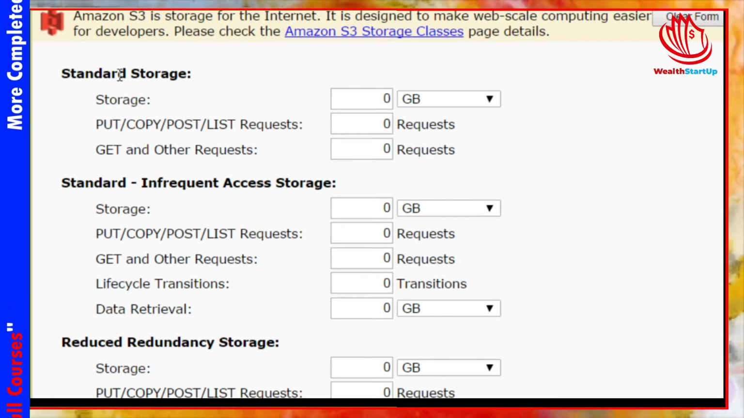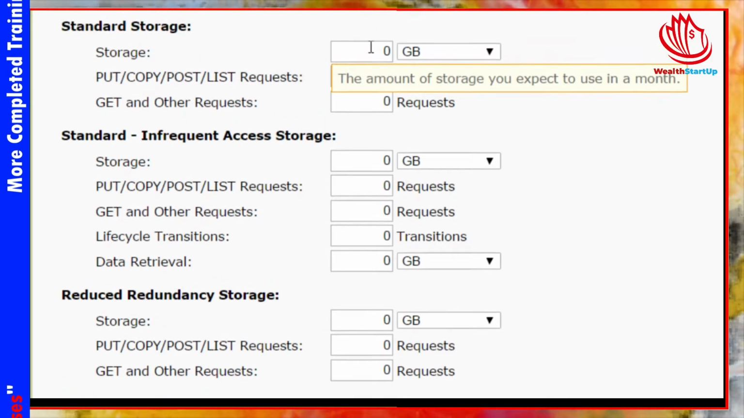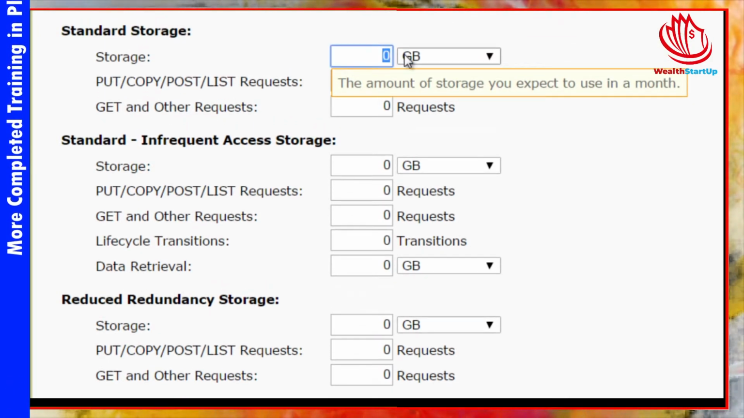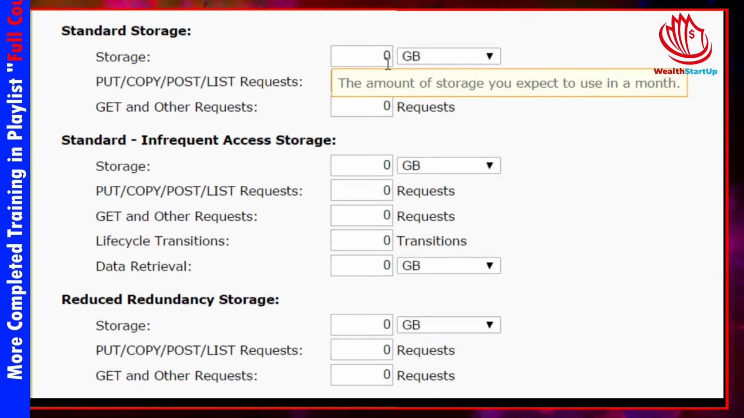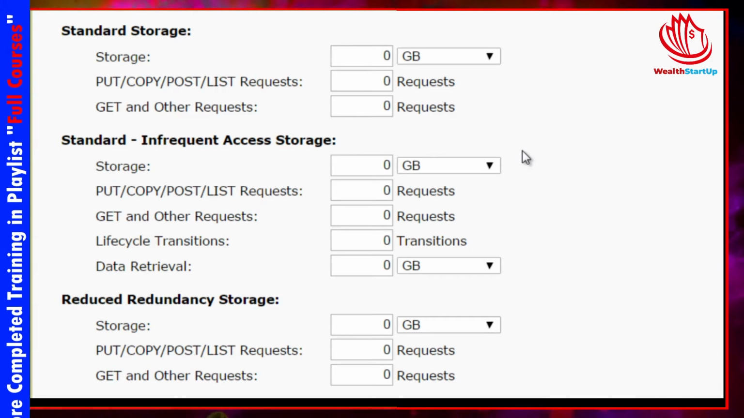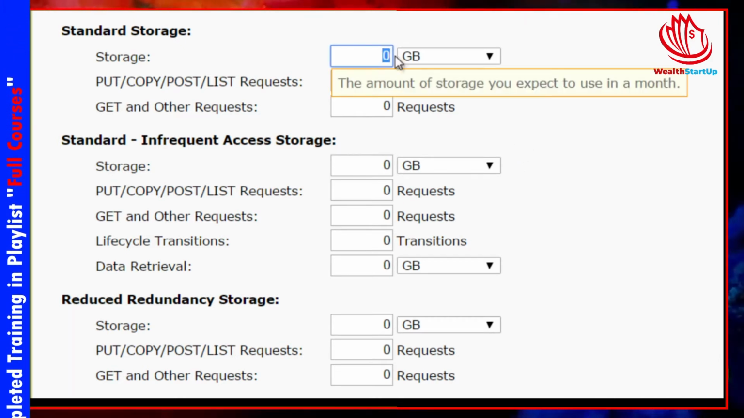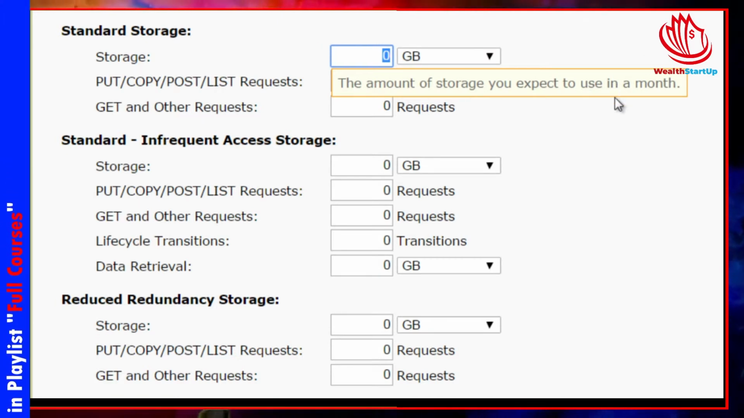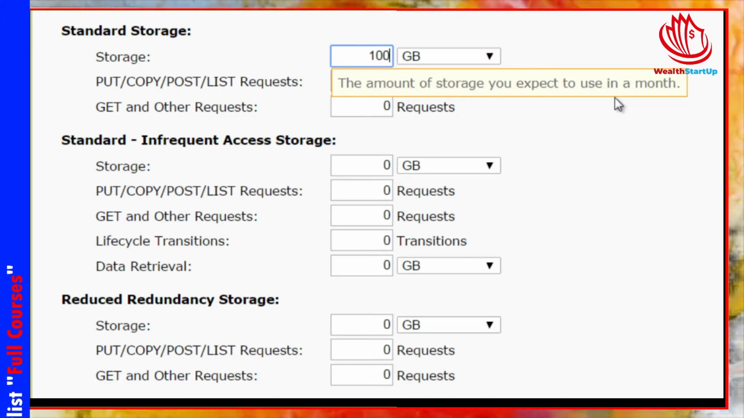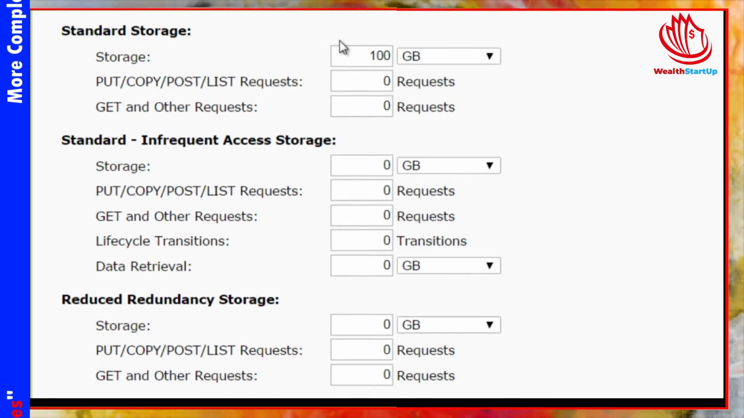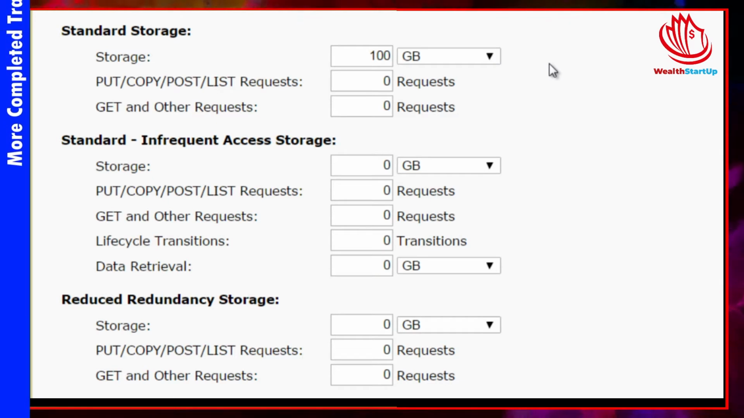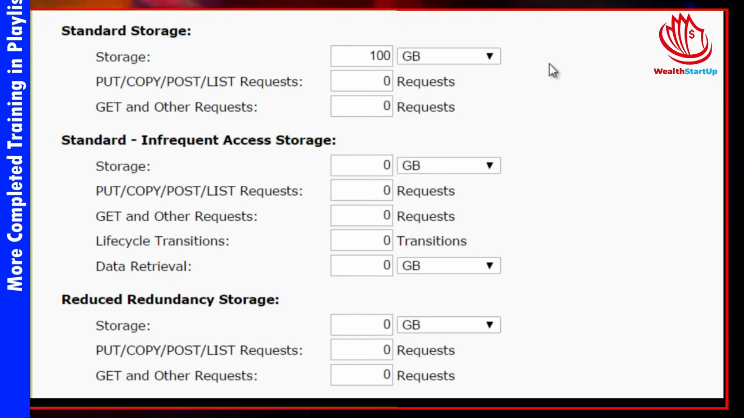Now, standard storage is merely the amount of storage that you expect to use in a month. So in other words, how much are you going to upload? Now, realistically, most of you are probably going to upload max a couple gigs. Now, for those of you who are heavy users, you might say a max of 100 gigabytes. Now, imagine this. With your web hosting company, most of them, in order to upload like 100 gigs, you're at least paying $50 to $100 per month.